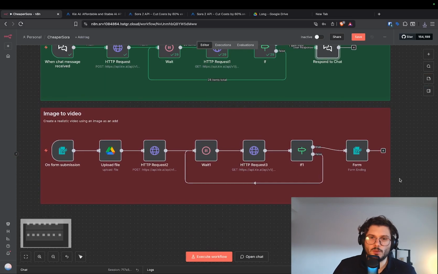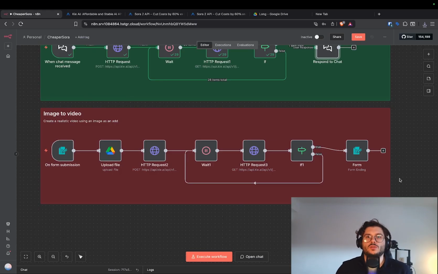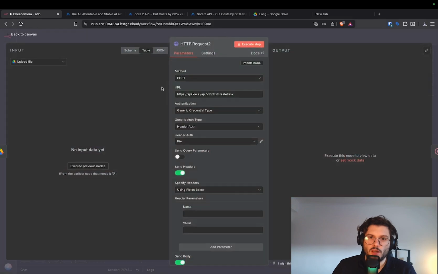So next we'll see something a little bit different, which is the image to video. In this case, we are going to actually generate an ad. And the way we do this is to start with a form. We give that form a file and a description, a prompt again, and we upload the file to our drive so that we can access it. And then we'll make a different API call.